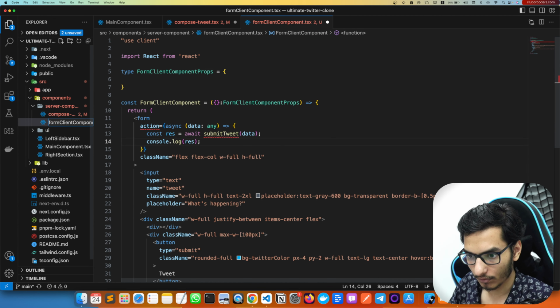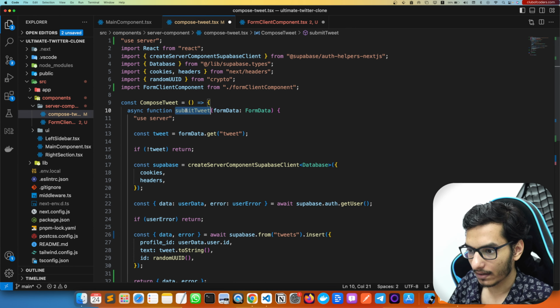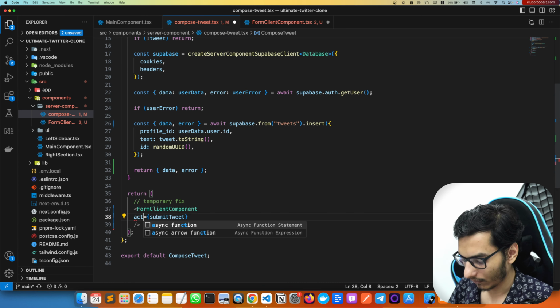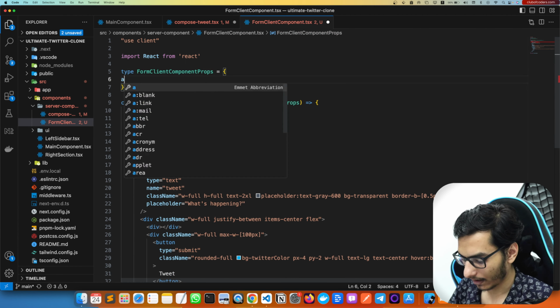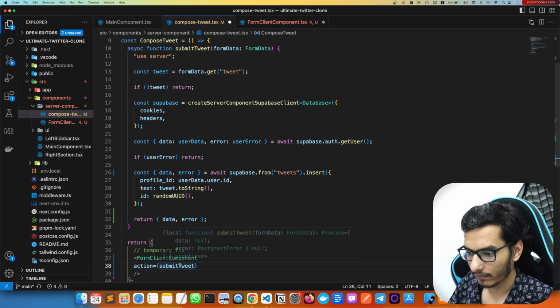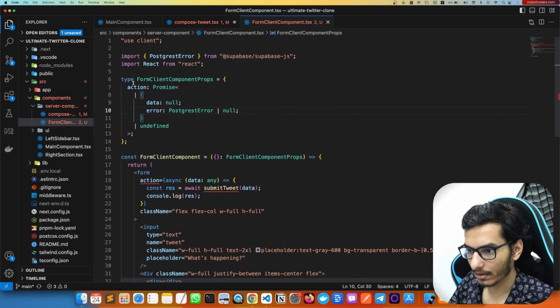Let's rename this form, capitalize this. We will import it and pass our props here. We will pass this submit tweet action, or we can directly say the action, submit tweet. And here we can declare the type of action, and the type of it is this thing. So let's copy this and paste it here. Simple and direct. I'm showing you how I am doing this.